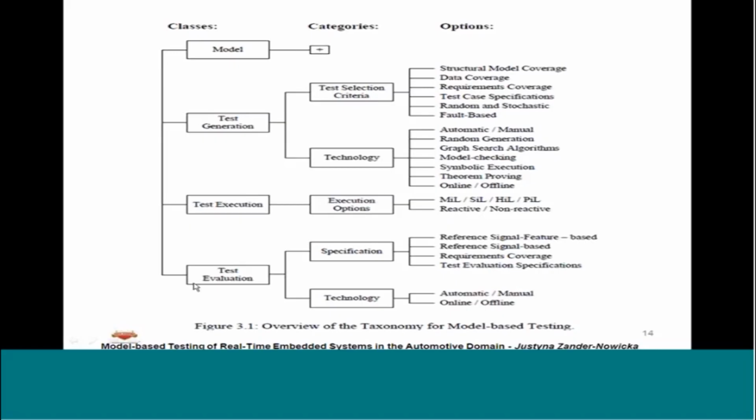So that is one class. The next class of the model-based testing is test evaluation. Test evaluation has specification in technology. The specification will refer to mapping the tests that we have done with the above test execution, after we have the test generation as another class.